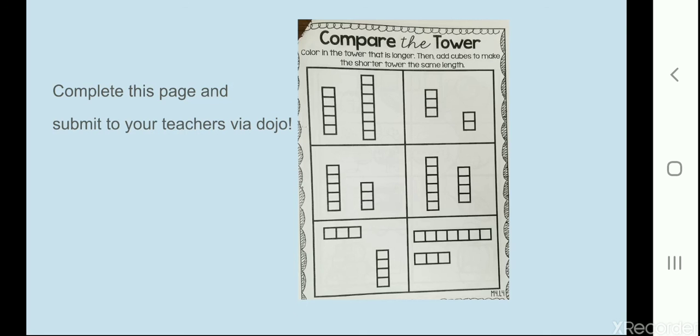Parents, if you can, submit it to the portfolio. If not, you can just send a screenshot. To find the portfolio, click on your child's name and scroll all the way to the bottom. You should see a portfolio option with a plus sign to add stuff. If not, you can just send the picture.